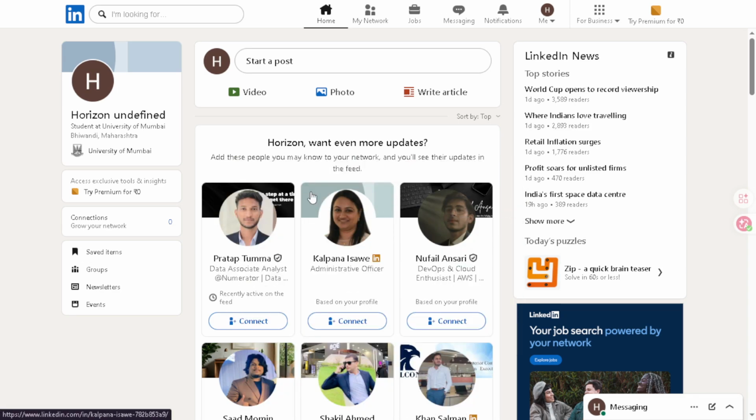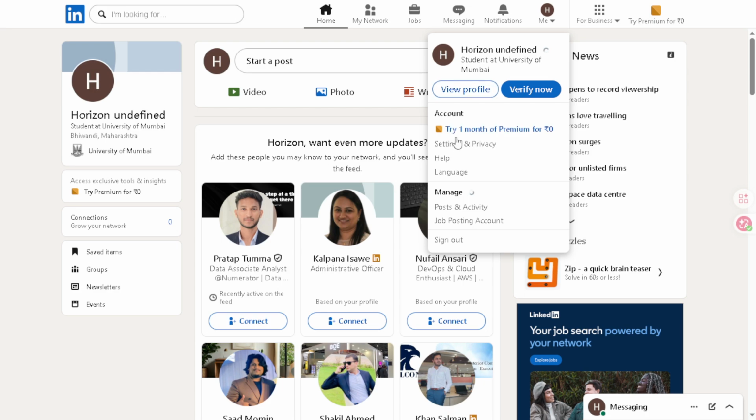Now let's dive into the steps you need to follow to resolve this issue and ensure that your profile is accessible to others. First, you'll want to start by accessing your LinkedIn settings. Begin by logging in to your LinkedIn account. Once you're on the home page, look for the Me icon, which is typically located at the top of the page. Click on it, and from the drop-down menu that appears, select Settings and Privacy. This is where you can manage various aspects of your account.